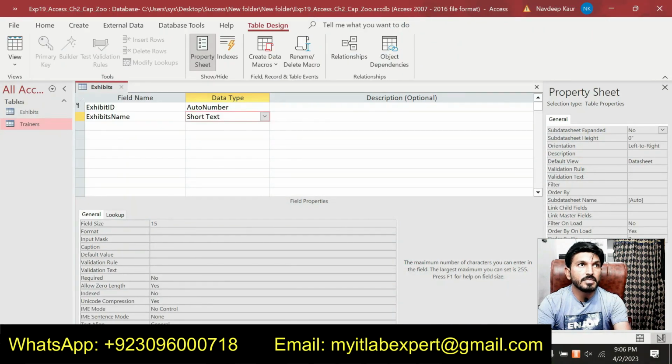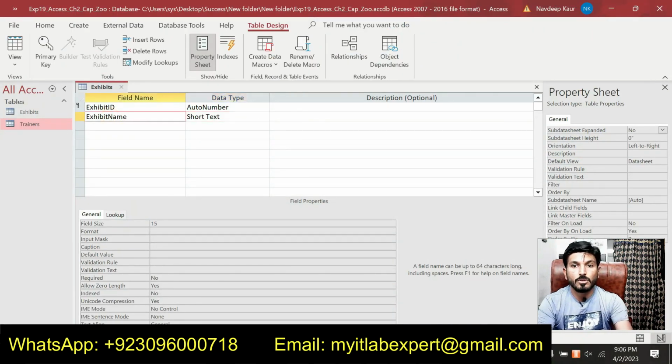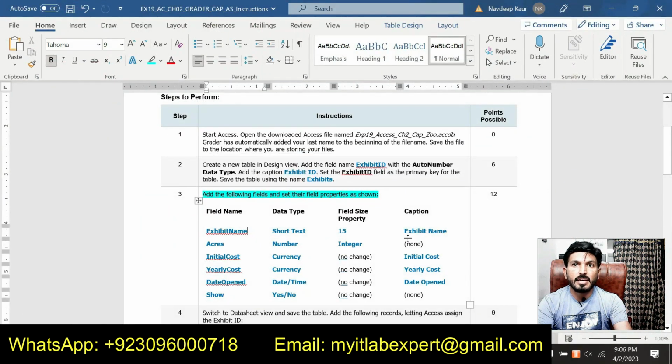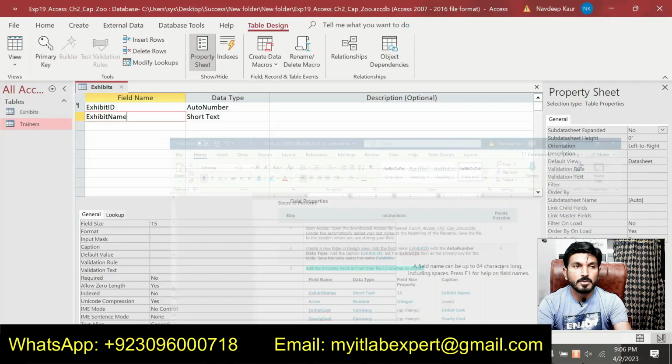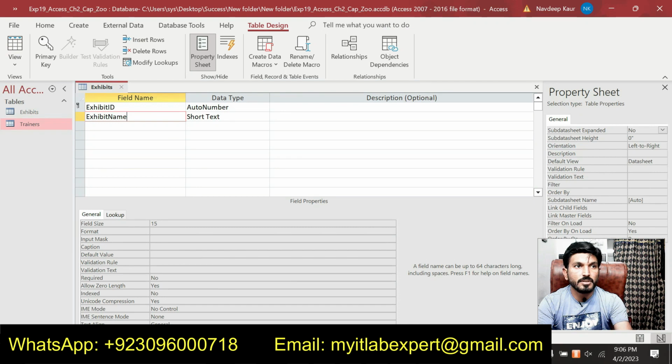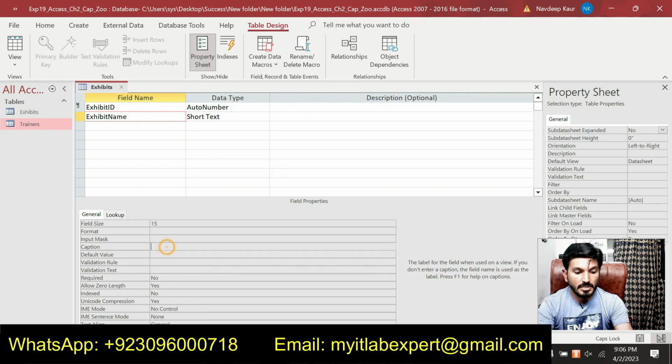It's not exhibits, it's exhibit. Then it is saying that caption should be the exhibit name. So we will add the caption to this one. That should be exhibit name. So we have added the second field and we added the caption and the field size for this one.